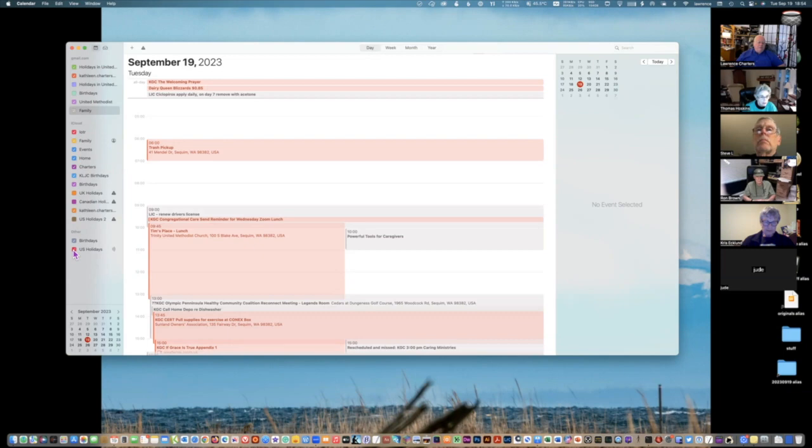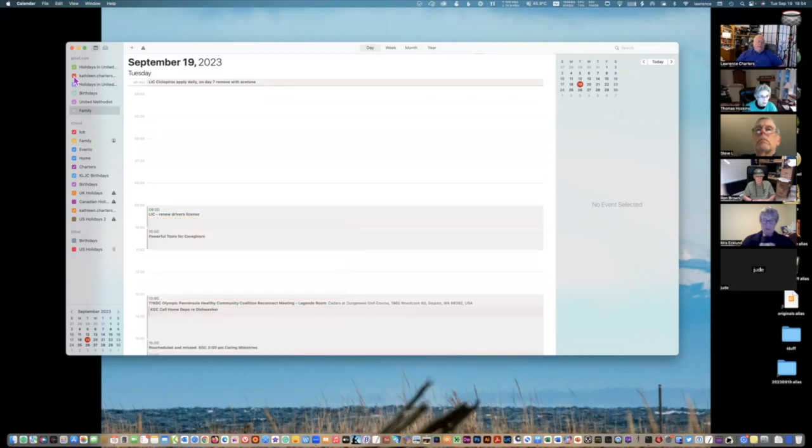I can turn on and off U.S. holidays and birthdays. If you want to see a lot of things go away, I just turn off Kathleen's calendar, and lots of things went away. Right. That's what this thing on the side is. These are calendars that your calendar is subscribed to. And if you turn off anything that shows up here, it'll disappear out of your calendar. It's that simple.